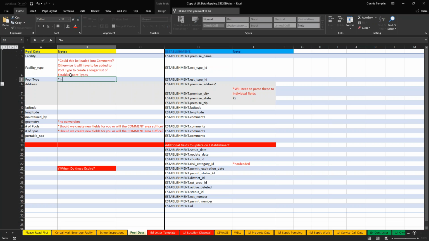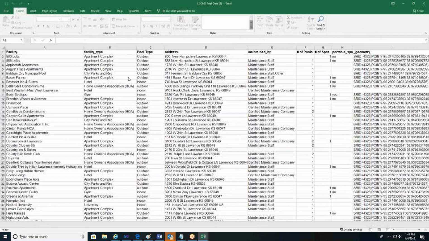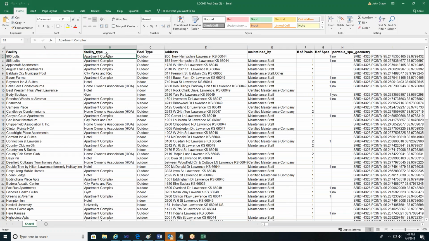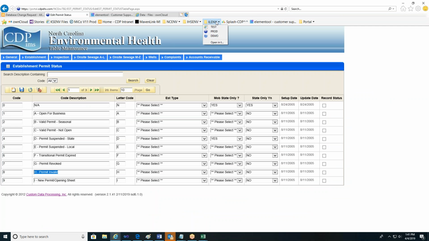We can send you that list if that's what you need. We can pull it out of here, Andrew. It's in what you guys uploaded. So they have these two columns here, Jeff. And what I was thinking is we would have a hotel indoor and a hotel outdoor as two different establishment types. Because pool type is always indoor or outdoor, they would be separate establishment types like that.